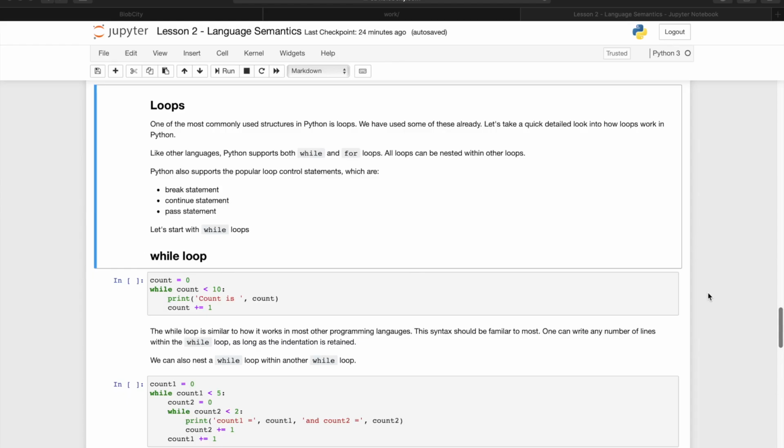Up next, let's look at loops. So if you go into loops, Python has two primary loops, which is while loop or for loop, right? This is similar to other languages that you're familiar with, wherein you can have a while loop or a for loop. Now, we will start with the while loop.